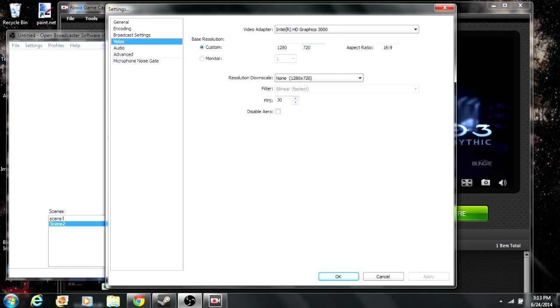That's what you should set it to when you do this method, FPS 30. And another very helpful thing is that you don't want to disable Aero theme on your computer, because the Roxio game capture software gets really buggy when Aero is disabled, and it won't even show anything. It'll just be a black screen. So make sure disable Aero is unchecked if you're having problems.